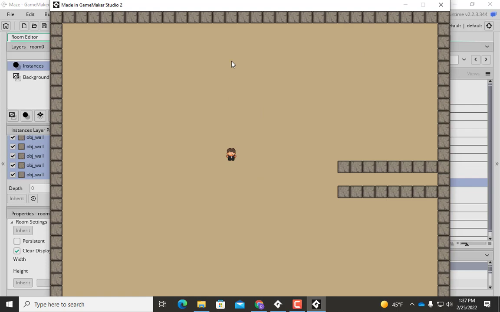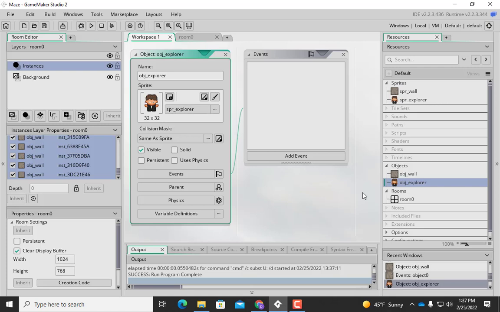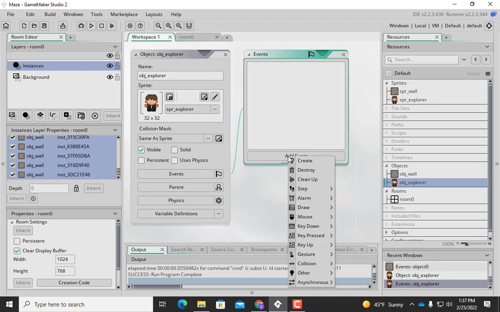Well, it's important to add interactivity, right? How to make this interactive? Well, we want to have the user be able to control the player character. So we go to the player character, the Explorer character. I'll open up that. And we want to be able to move, right? So we would say add event. And then we're going to do a key down event, because we want this to repeat. If they keep holding it down, we want it to keep doing that.